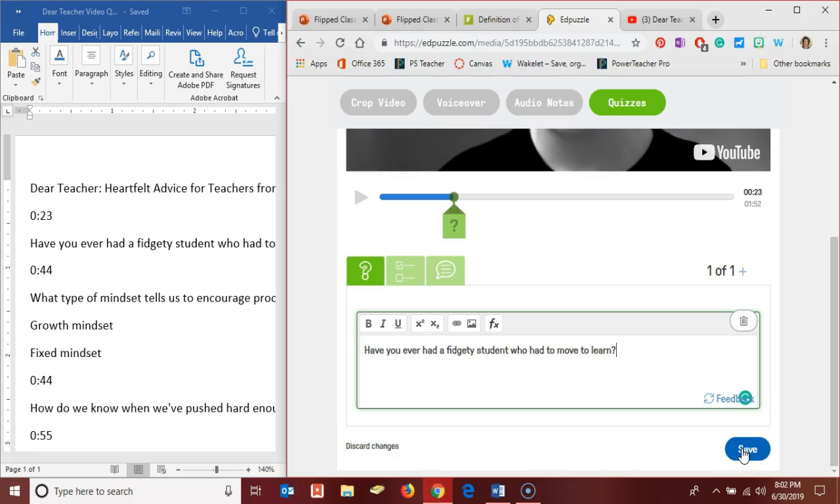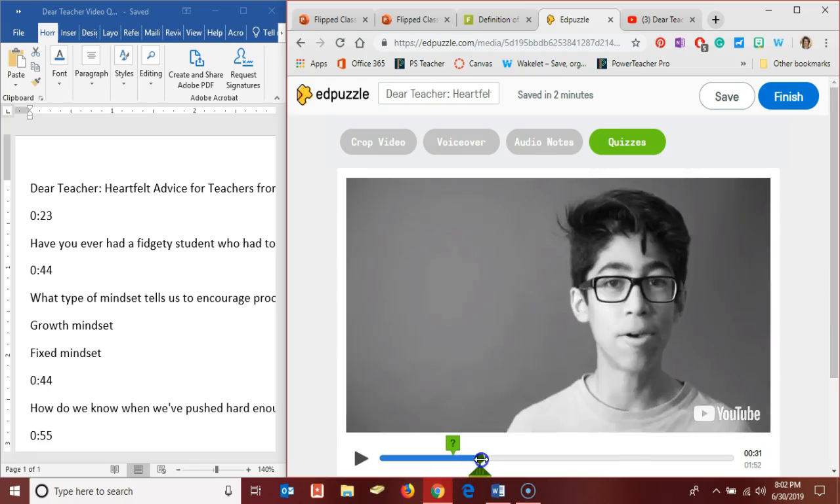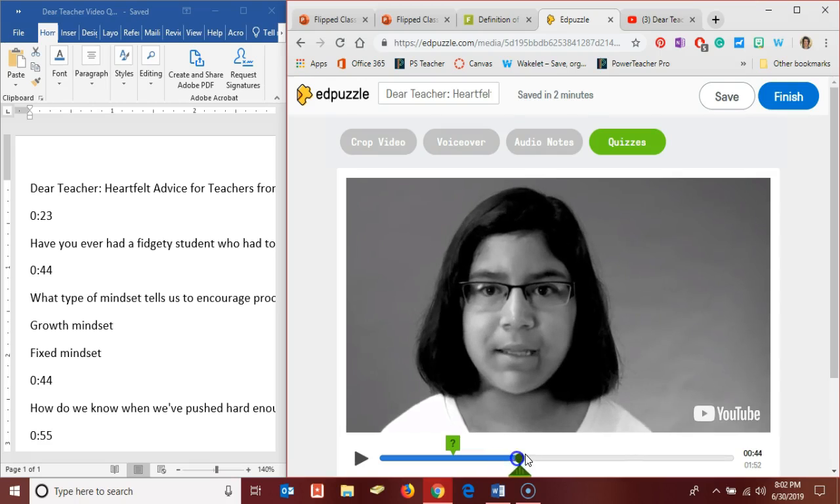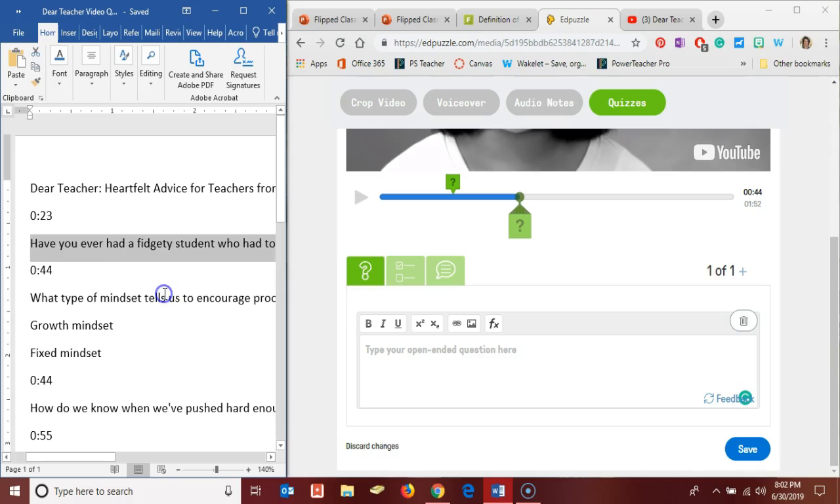If you don't have EdPuzzle set up in a split screen like this, these questions actually end up being over here on the side, so don't be disturbed when you see it that way. So now we're going to click Save, and then again I can drag my cursor here over to 44 seconds where I've planned my next question, and again I'm going to click the little question icon and I'm going to copy in my mindset question here.